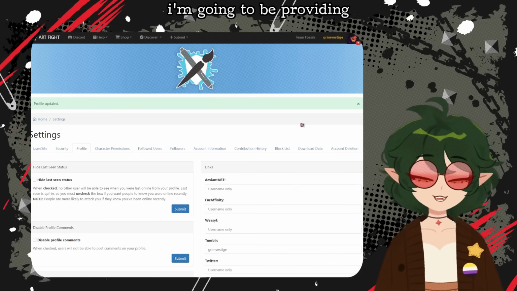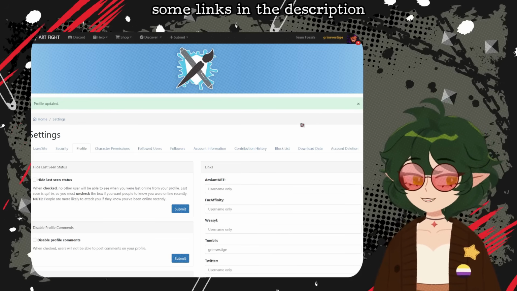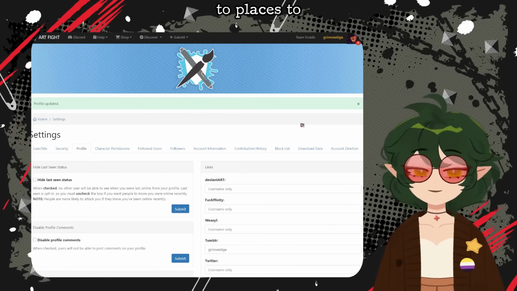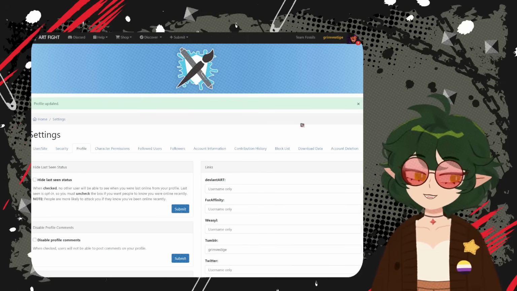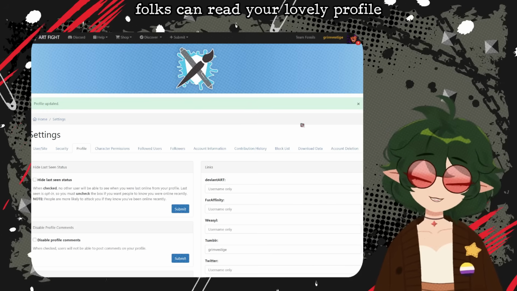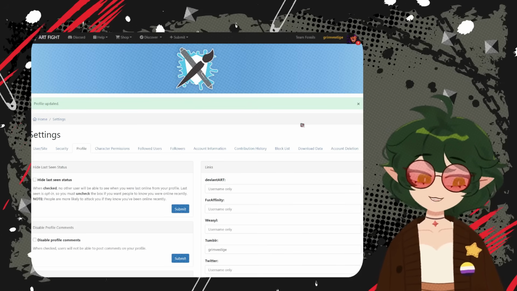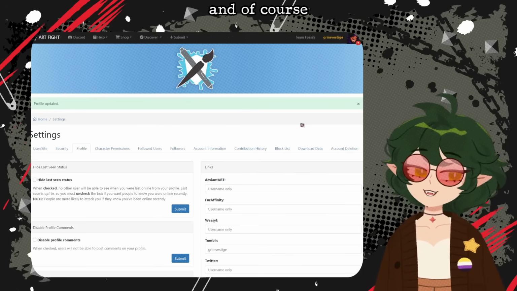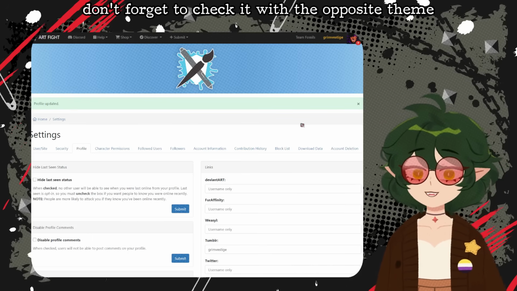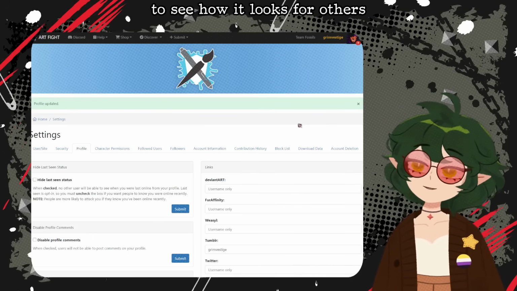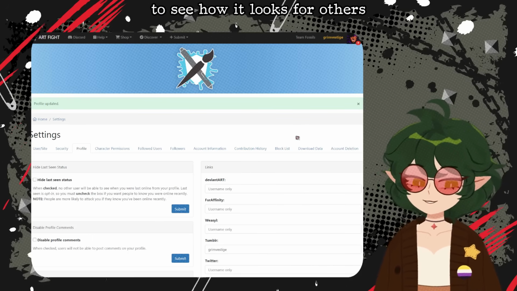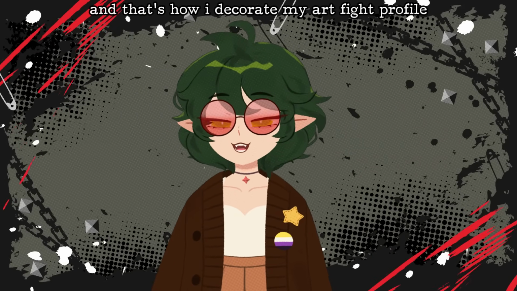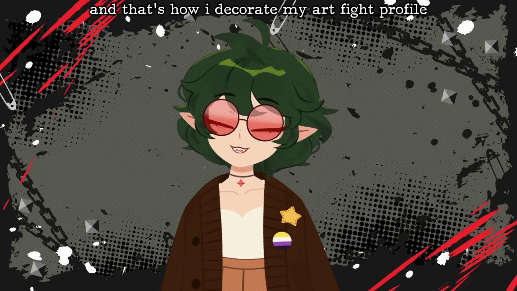To help out with this, I'm going to be providing some links in the description to places to check the accessibility of your colors so that you can make sure folks can read your lovely profile. It would be a shame to put in all that work and then people can't read it. And of course, don't forget to check it with the opposite theme to see how it looks for others. And that's how I decorate my Art Fight profile.